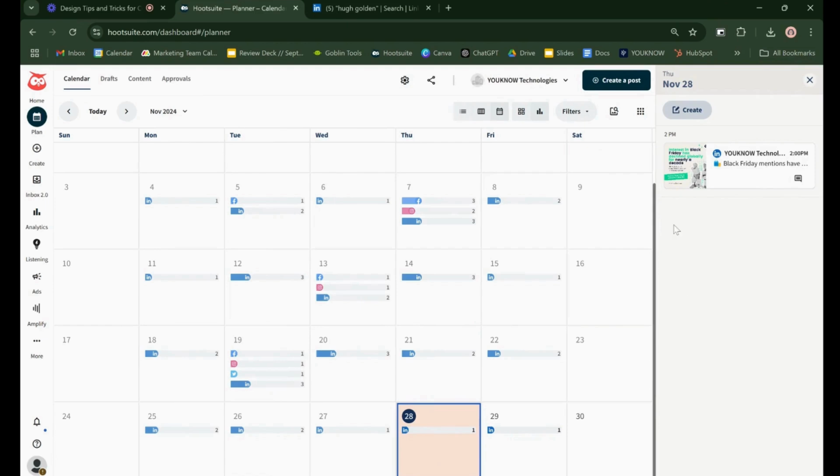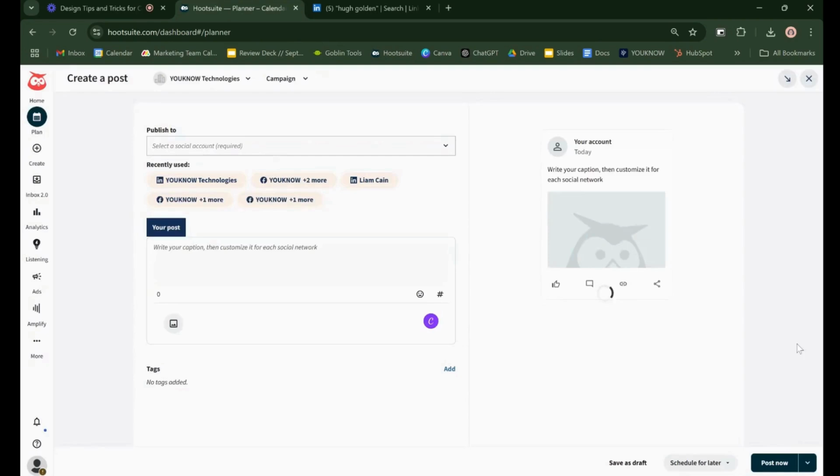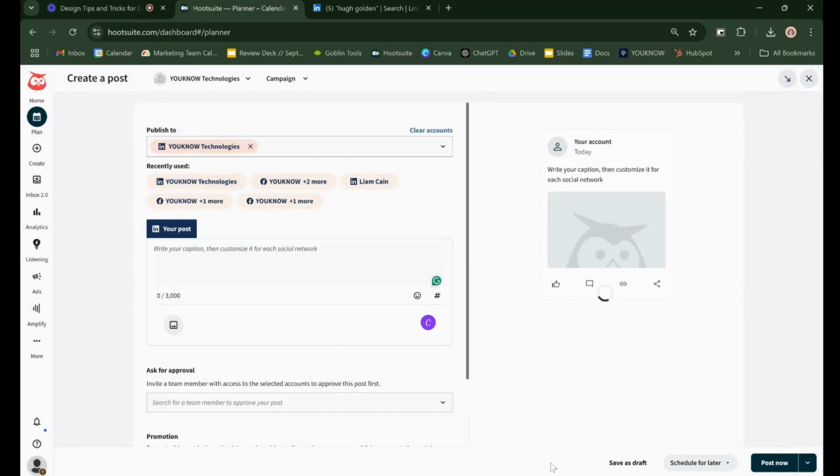So there are three buttons here to create a post. You can go here, or here. I'm going to click here and I'm going to click post. Now today what I want to be posting is a LinkedIn carousel. So I'm going to go over to here and click YOUKNOW Technologies LinkedIn because that's my desired platform.